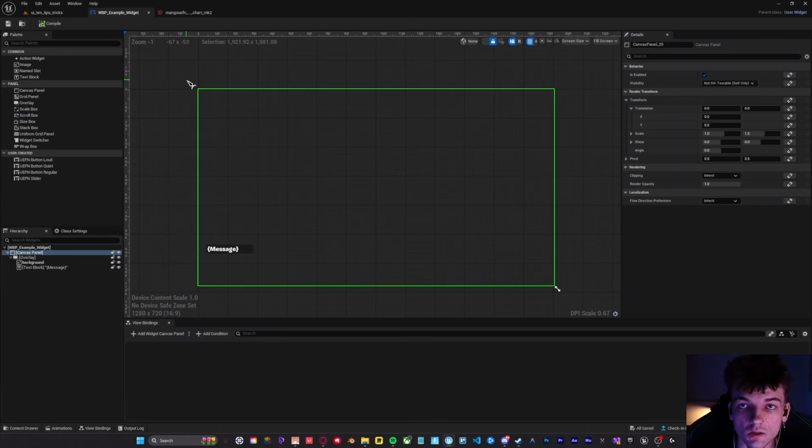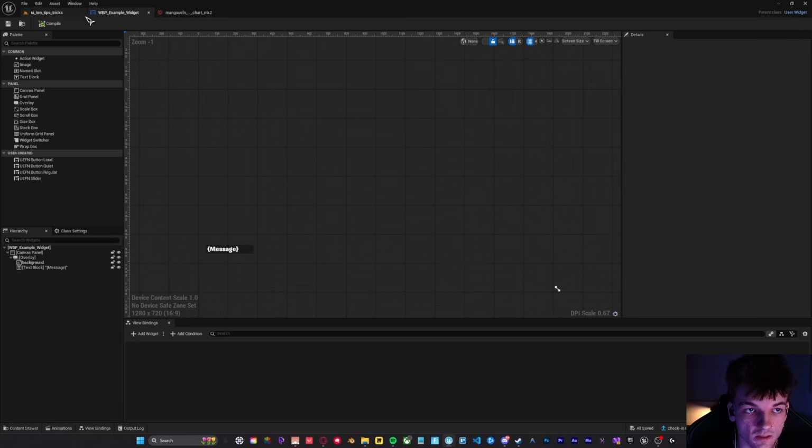So the first thing that we're going to talk about is Verse field bindings, and the first thing that you can do is go Window and then click Variables. This got recently added inside of Fortnite and it's called UMG.